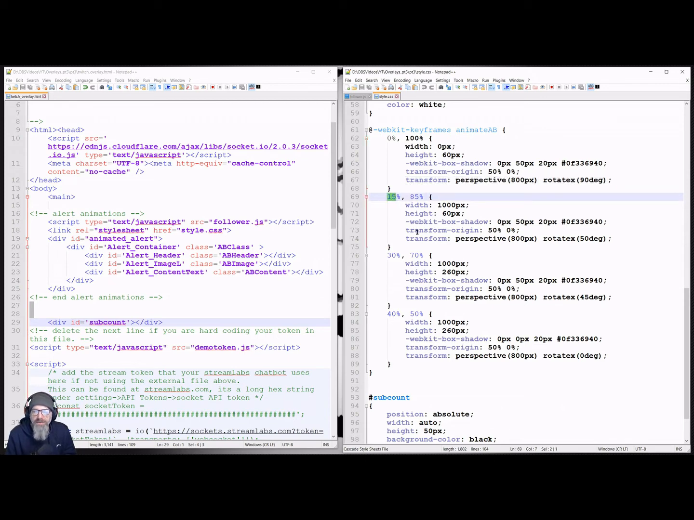So then, say at 15% of the way through, where 100% is 10 seconds, that's 1.5 seconds. We want it now to be 100 pixels width, whereas previously we had 0. 60 pixels high. We have a few minor changes in here, like the degrees. I think it's just degrees in this one, isn't it? Yeah. So this is just rotating it a little bit. But the main one is we want it to go from 0 pixels wide to 1000.